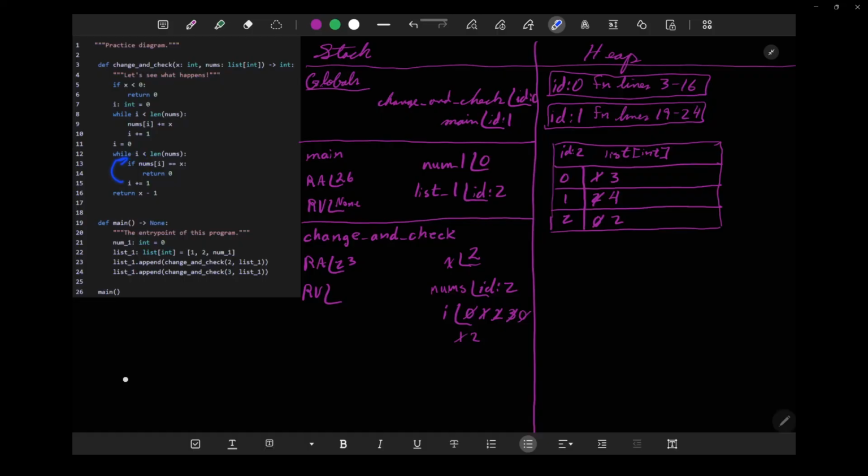Finally, we'll loop back up. 2 is less than the length of nums, which is 3. So we perform our check one final time. If nums at i is equivalent to x, nums at i, that takes us here, is equivalent to x. Well, 2 is equal to 2, so we are allowed to step into this if statement. This if block has a return statement.